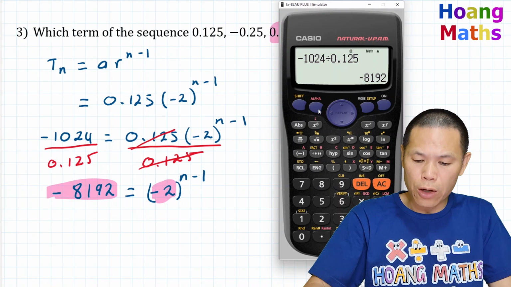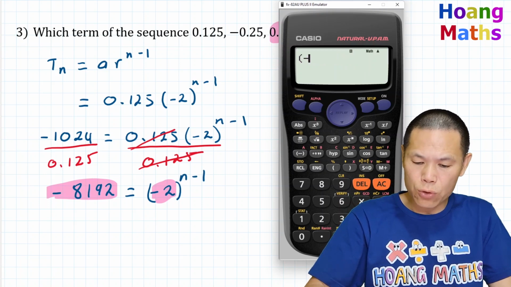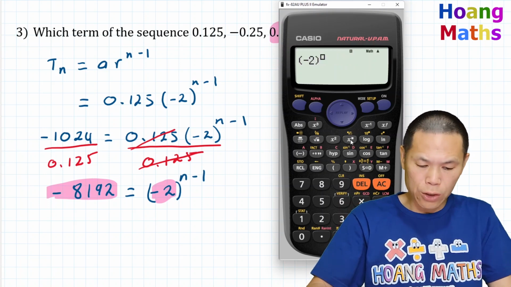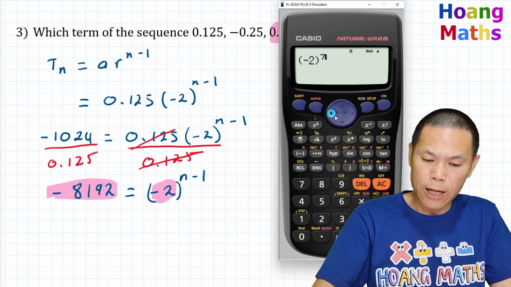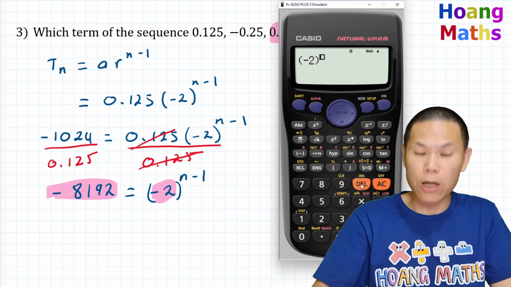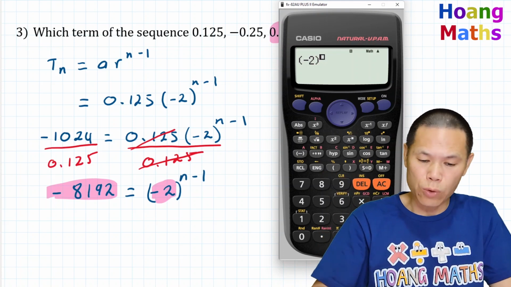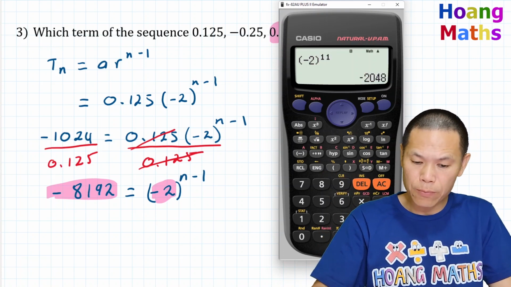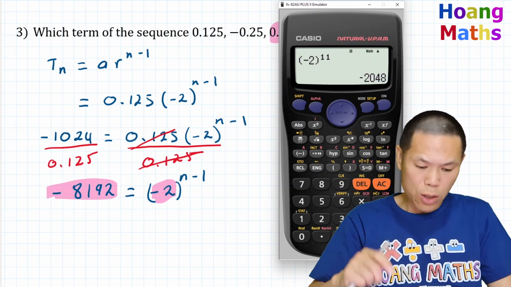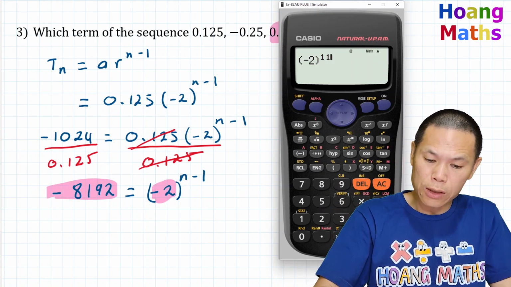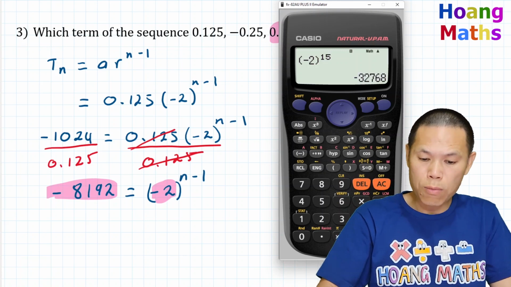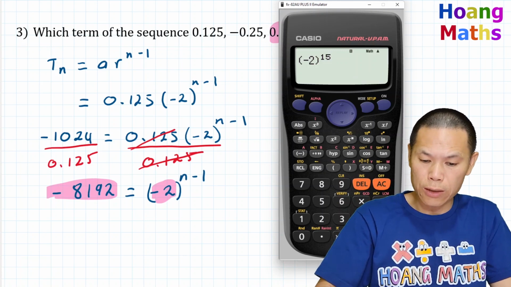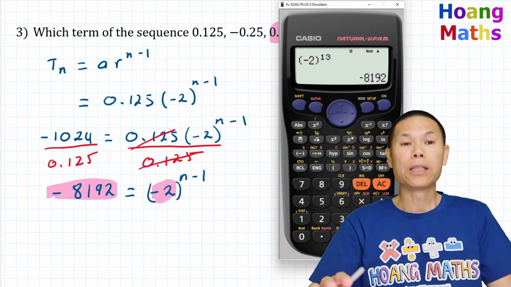So we just go brackets, negative 2 to the power of, let's try 7, a bit too small. So what I do, I try 11. If it doesn't work, I go up or go down. So we just work out from there, okay? 11, so still small. So what I do, I increase to, let's say, 15. A bit too much. So let's go 13. Should be the answer. There you go.